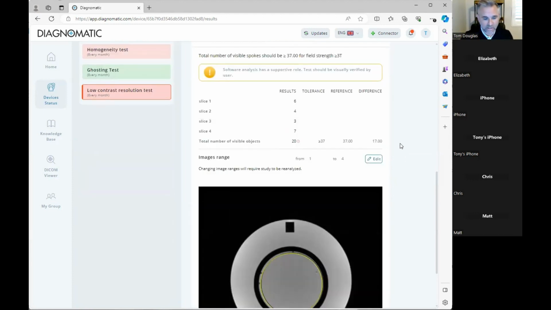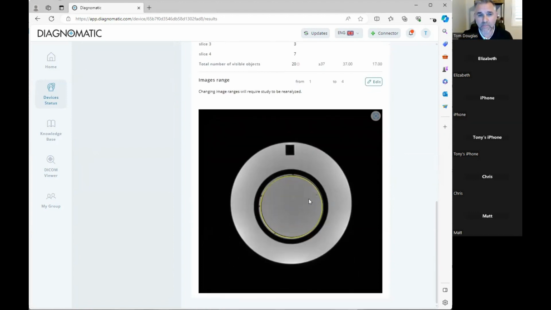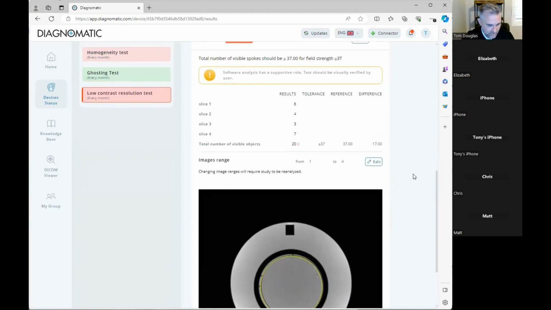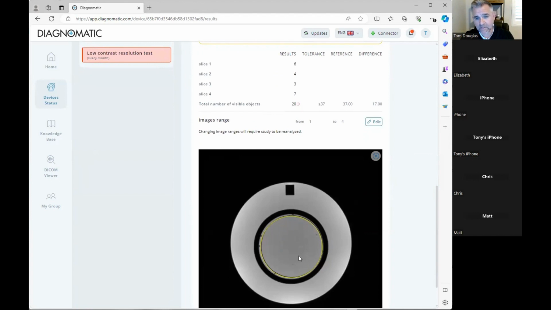And then our last one is the low contrast resolution test. This is the one where there's a series of discs with small holes in them. You can see them a little bit, but it really comes down to having a full series of these discs visible. Again, the software is good here because, depending on whether you're looking at a screen or printout, and whether the resolution is high on your screen or not, what becomes visible can be a little bit subjective.